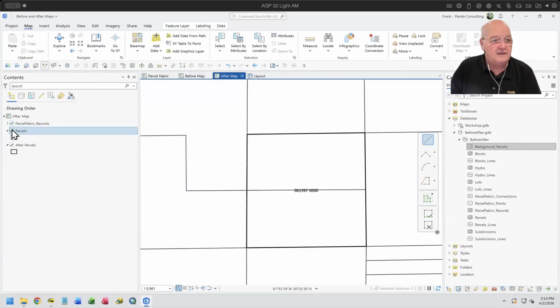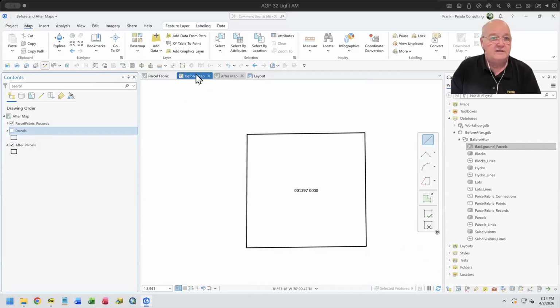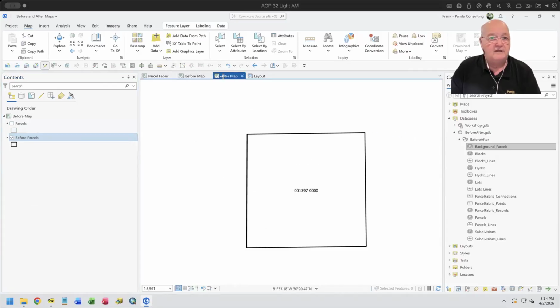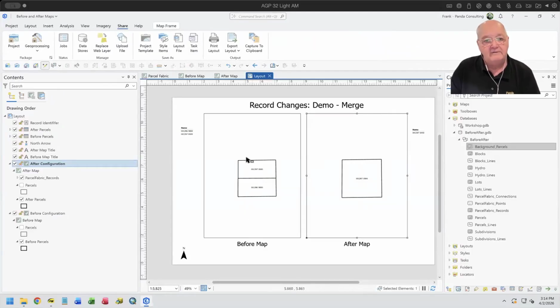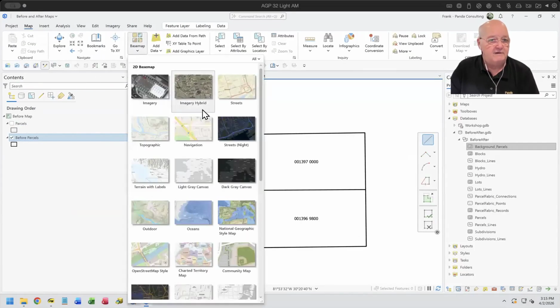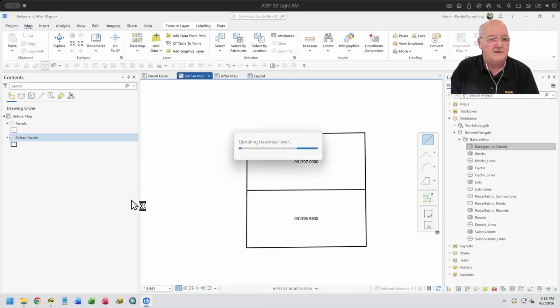So let's take this off so it's a little bit easier to see what's actually going on here. Take that background parcels off. Here's the after, here's the before. When I put them in the layout, here is my after, here is my before. You want to think about how you're going to show what everything else is around there. We can just as easily put a base map in there. Maybe we put some sort of imagery base map or some other type of base map, community base map or something behind here.